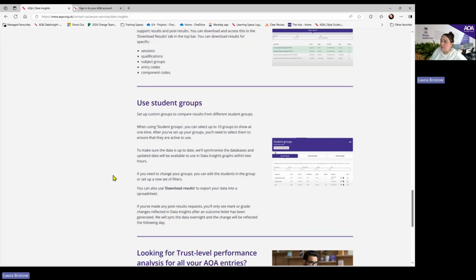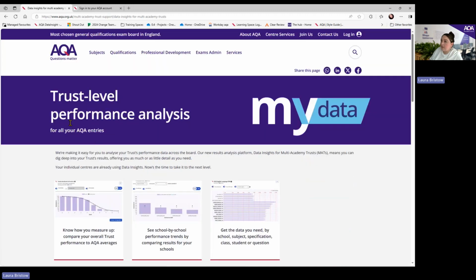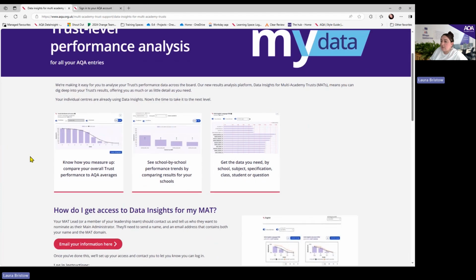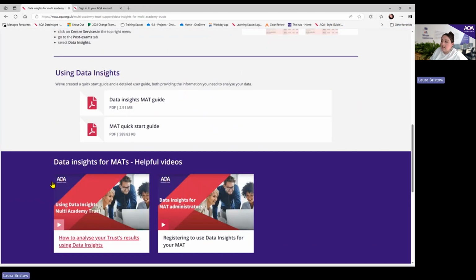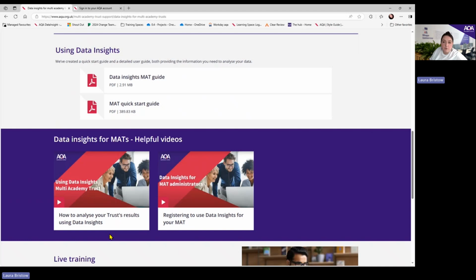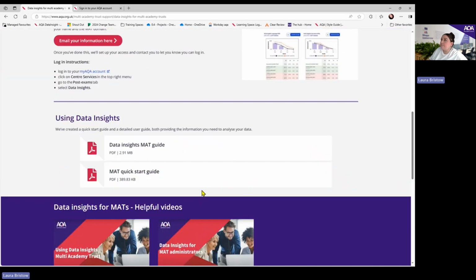If you scroll down to the bottom, you'll see trust level performance. When you select find out more, this goes into a web page that supports our multi-academy trusts. There's some documentation for multi-academy trusts here and some videos on how to analyse your trust results, walk through the system and how to register. So if you need to access this page, that's where to find it.